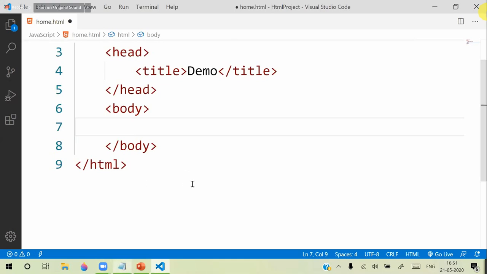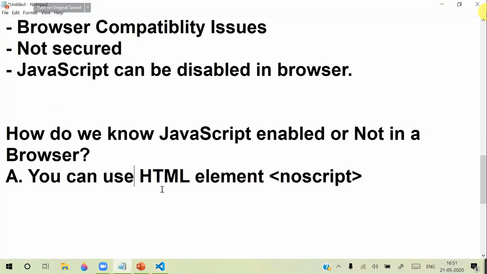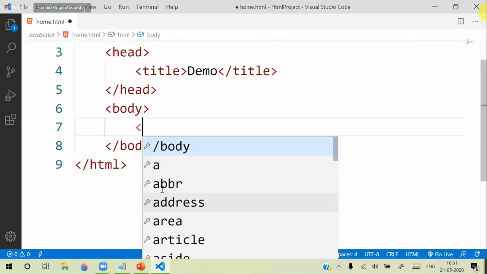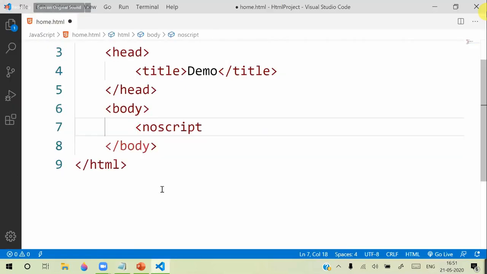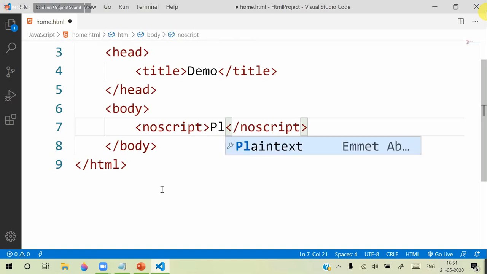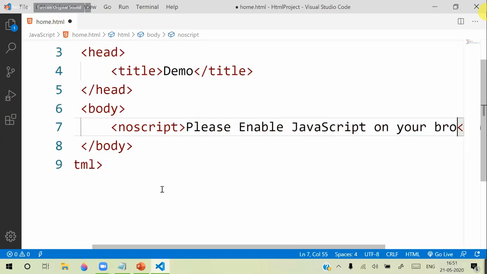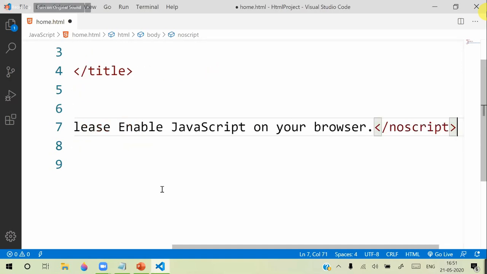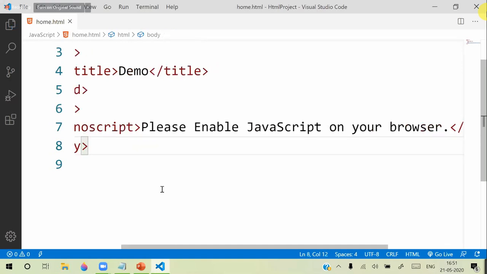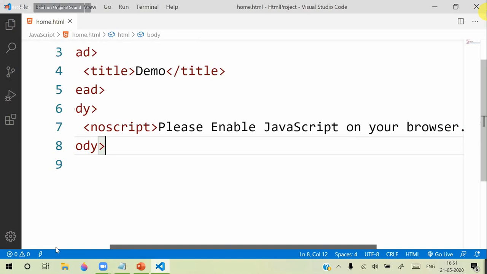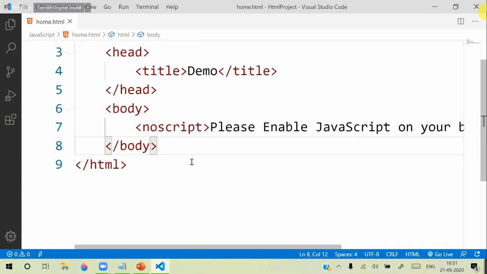To know whether JavaScript is enabled or not, you can use the element noscript. So you just write noscript and you put a message: please enable JavaScript on your browser. Please enable JavaScript on your browser. We have to just define that.